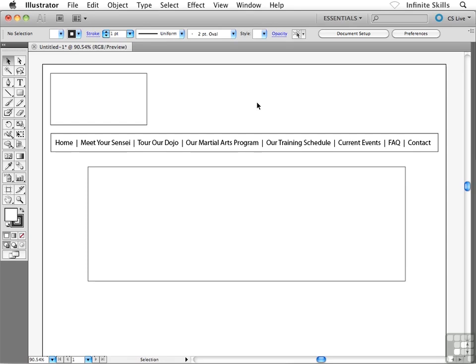Now, we're in the very, very early stages, of course, of the wireframing process. I'm excited to continue on, so let's continue building out the wireframe for our design.